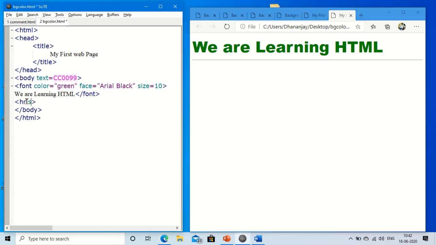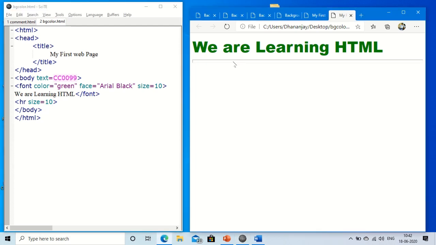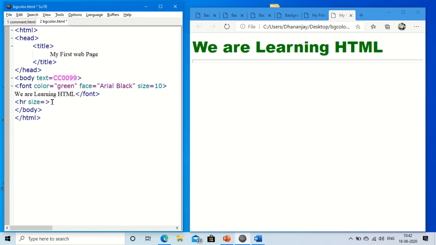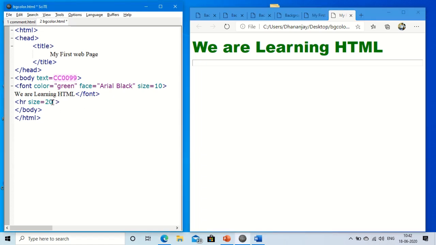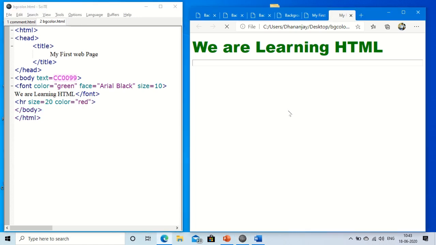Suppose I want to change the size. So I will give size is equal to 10, and you can see the size means the thickness of this line is going to be changed through the size. If I give 20, you can see the size of this line is going to be changed. If you want to change the color, we have to give the color also. So let me give color is equal to red. Let me refresh it. You can see the color of this line is also changed.